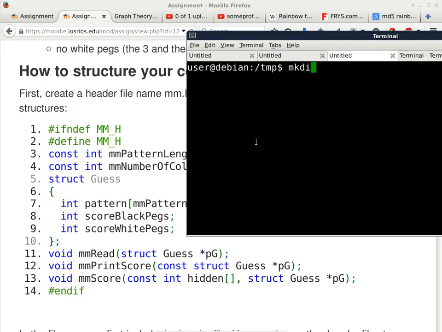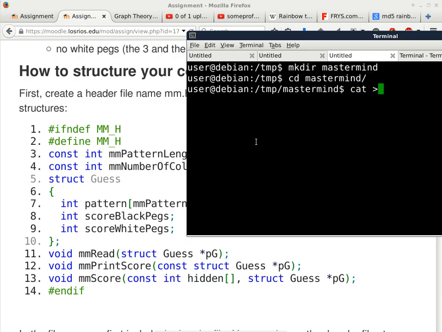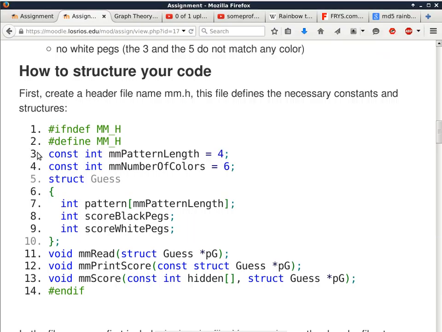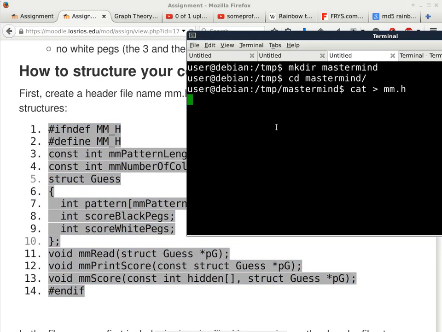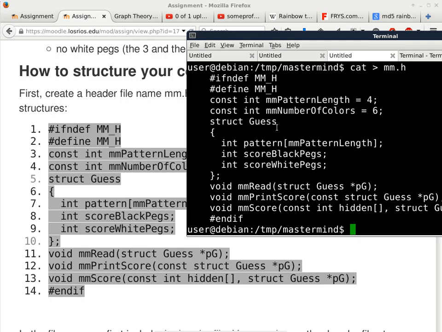The first one, so create a folder called mastermind. Go to the mastermind folder, create mm.h first, and for the most part, we can just kind of copy and paste. So copy and paste. Do Control D at the end.